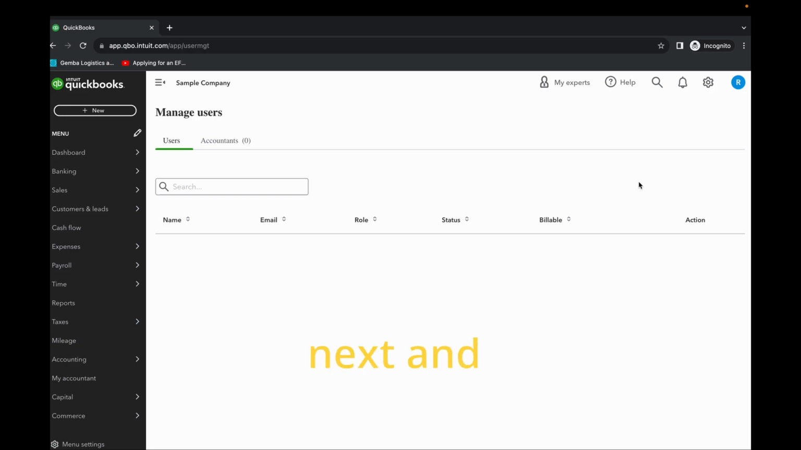Once you've determined that, you specify the access rights, and then you click Next. Once you click Next, you add the user's name and email address, and then save. Once you click save, the user will receive an email notification as to the steps that the user needs to take in order to gain access into QuickBooks Online.